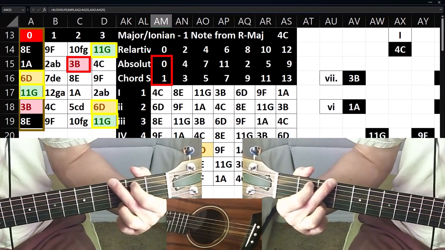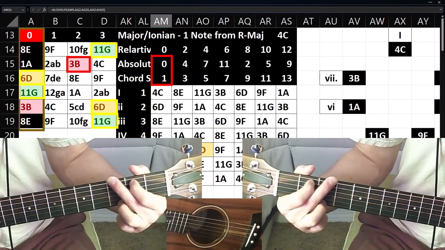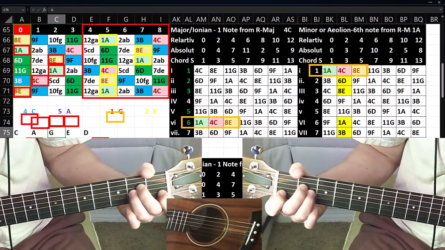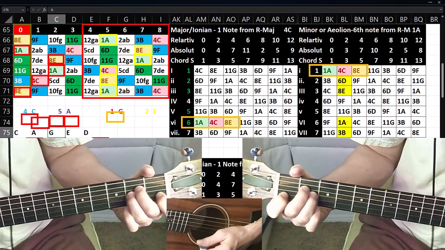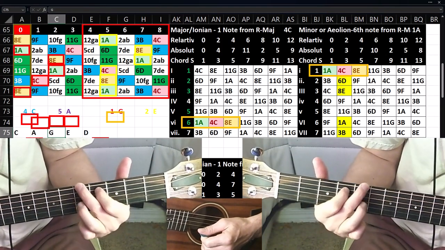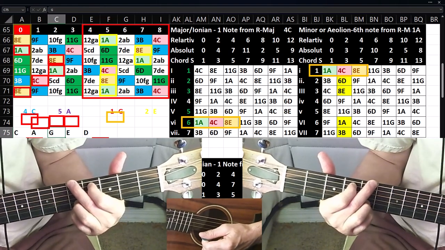So if I'm going back over here, and I'm looking at my A here, then the next shape, if I go to my A up top, this would be the G major kind of shape.